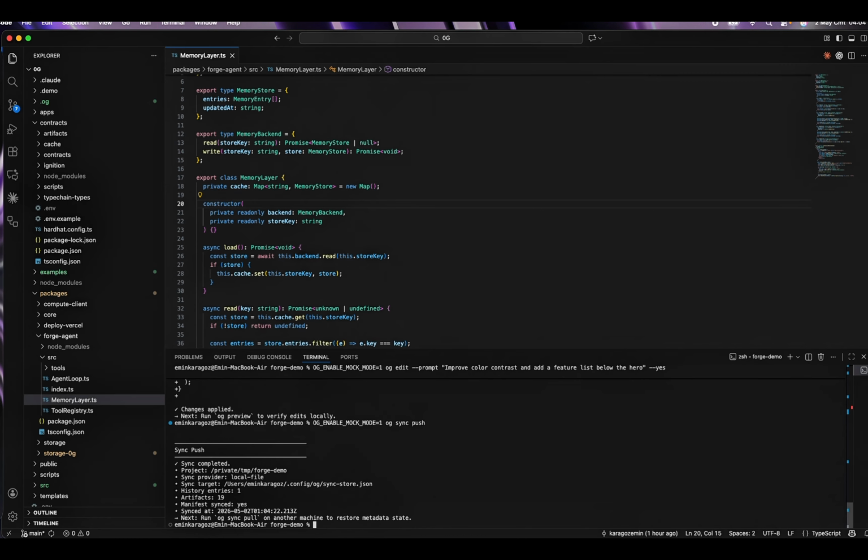Let's go to the sync. OG sync push serializes your project metadata and uploads it to the ZeroClaw storage network. Then it writes the resulting file hash to our framework registry smart contract on ZeroClaw chain Galileo testnet. Your project state is now on decentralized storage, and the pointer to it is on-chain. OG sync pull will read that hash back from the contract and download the payload. This is how agents share memory across machines.